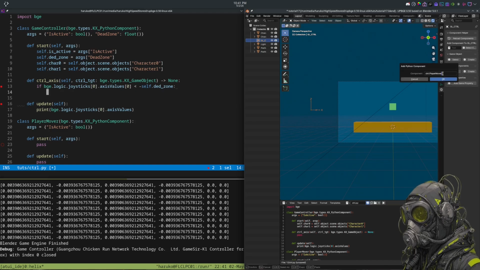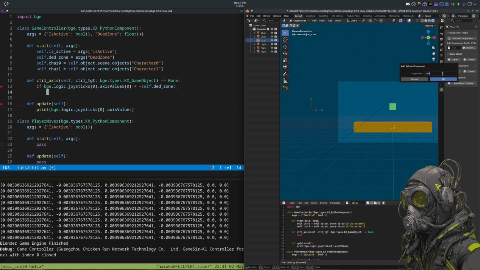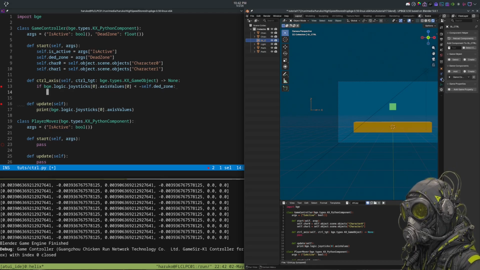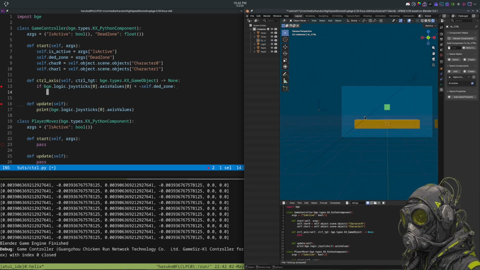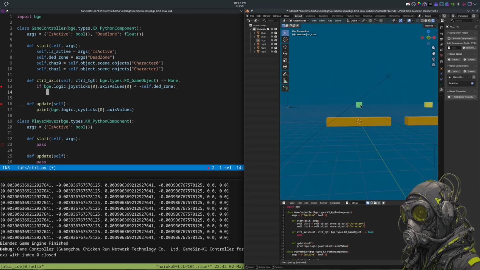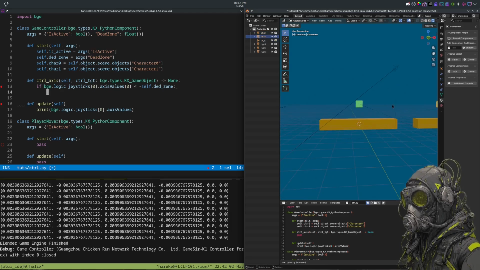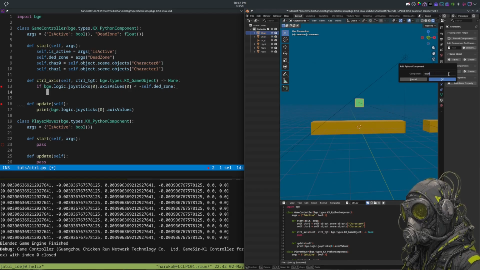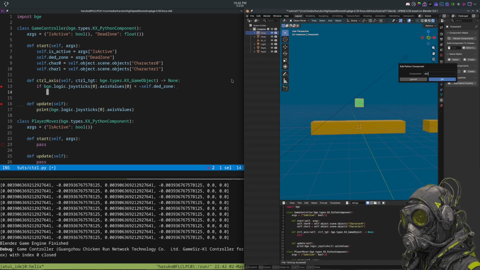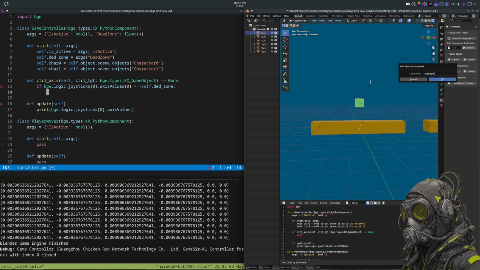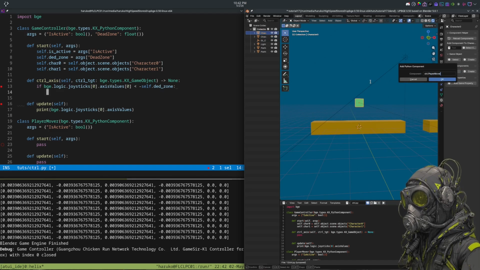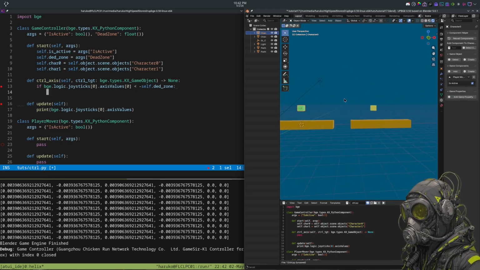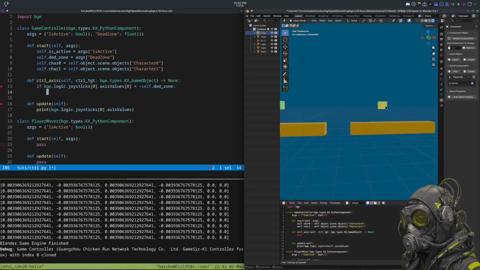So add control.game controller to this empty. And then each of these will get player mover. So add control. Did I call it player mover or character mover? I did call it player mover. We'll call it player mover because the player changes to different characters. Okay. Player mover is active.